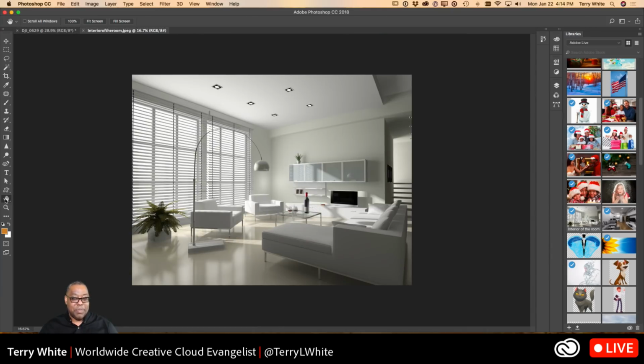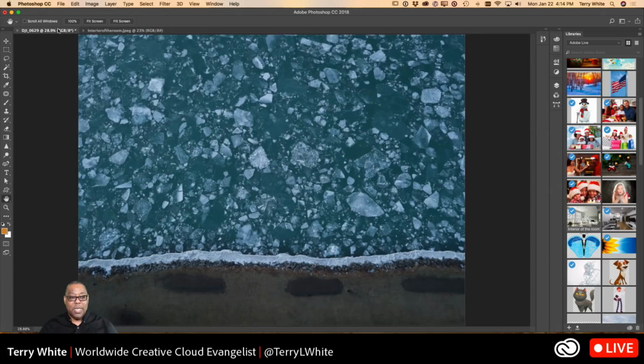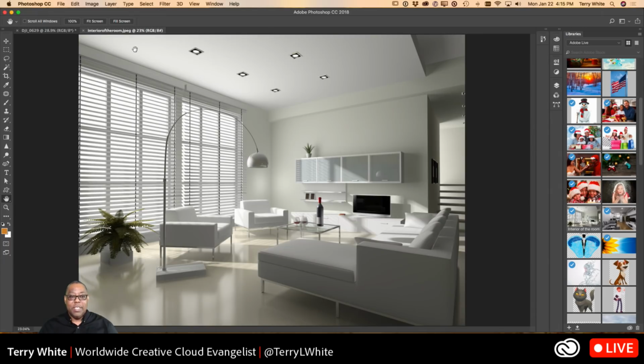So if I wanted to zoom this one up to fit in window, double click the hand tool, I'm zoomed in now, or click back on the ice, I'm back on the ice. So you can work on multiple images at the same time. You can work on them individually or start combining images together. We'll get into more of that as this continues on.